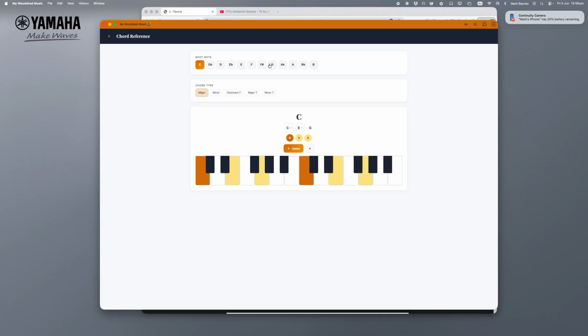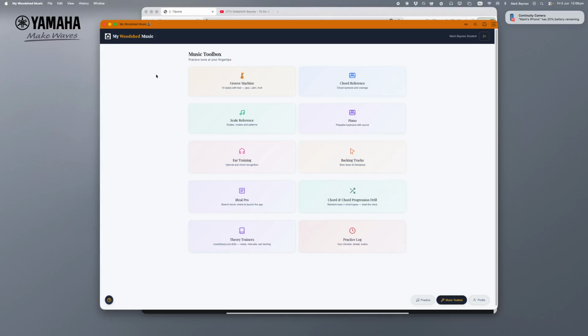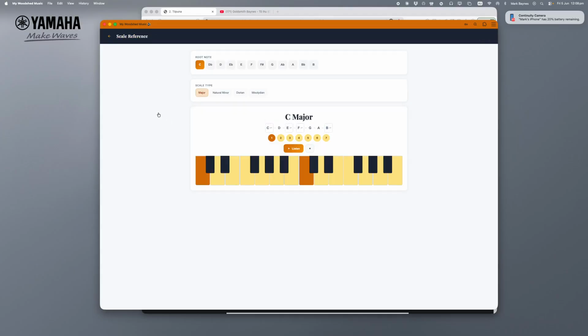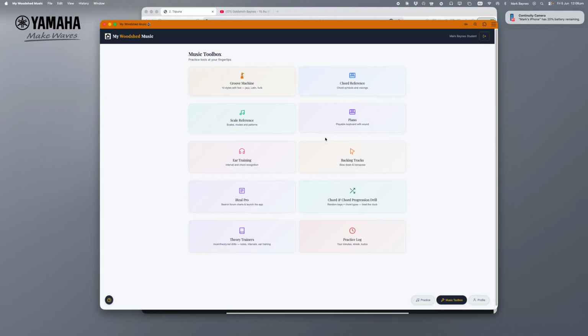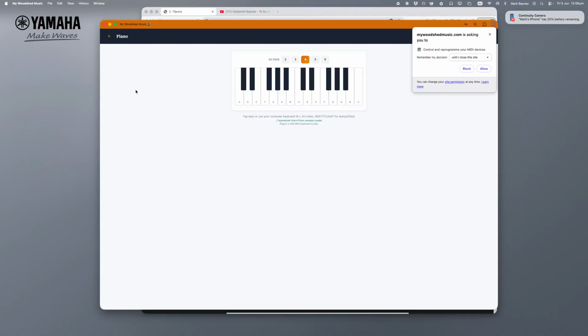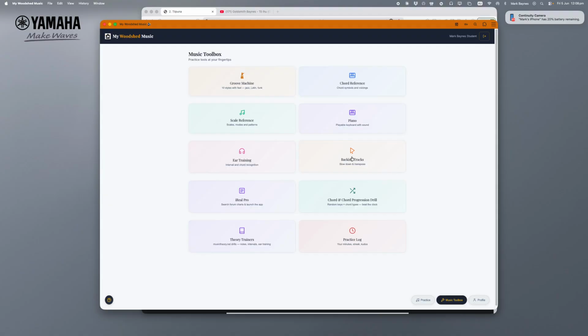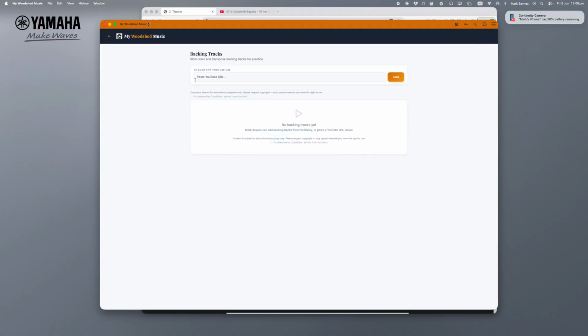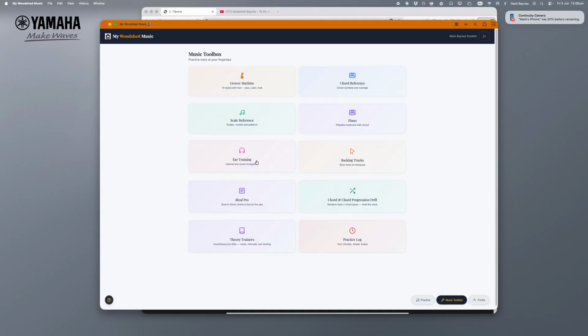If you need a chord reference, if you can't remember how to play that dominant seventh chord, or you just want to be sure, you can just look it up. There's a scale reference, the same sort of thing. And again, these are coming from your level, I suppose. So there's a piano if you need to play that, and there's backing tracks. This is where, if I make a particular card a backing track, it would appear. So that's something to bear in mind.